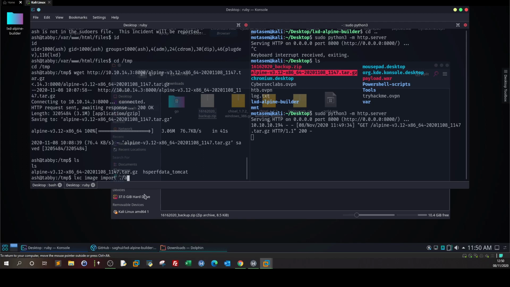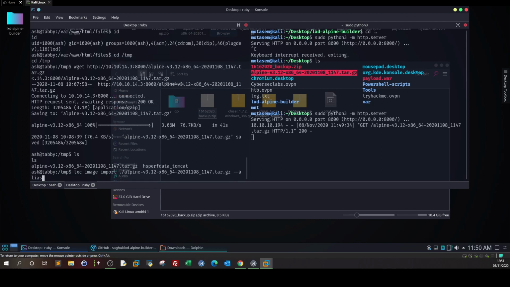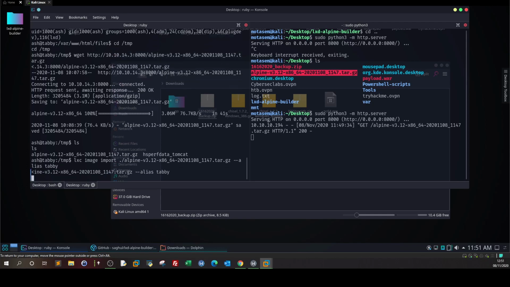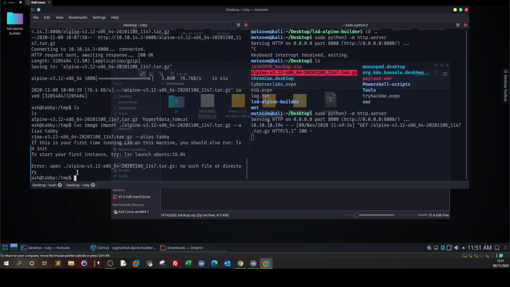Specify the name, and then --alias. Specify the name of the image that we are adding to LXD. I'm going to name it Tabby. Error, no such file or directory. How is this possible?